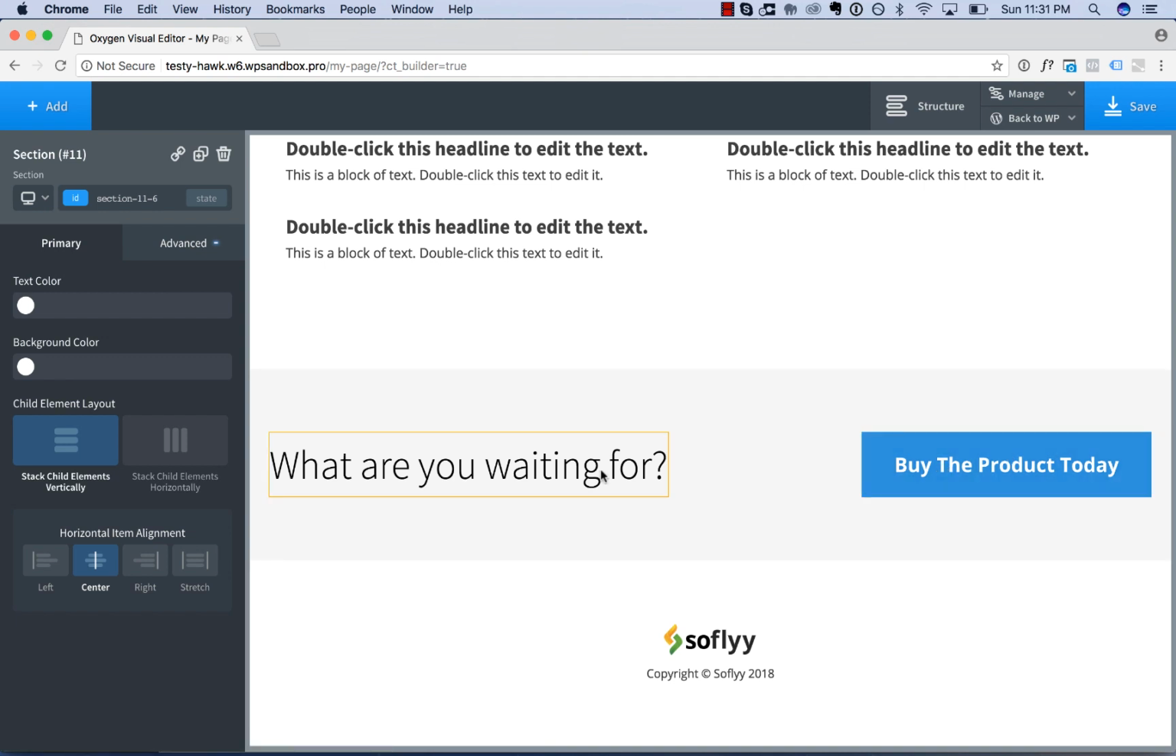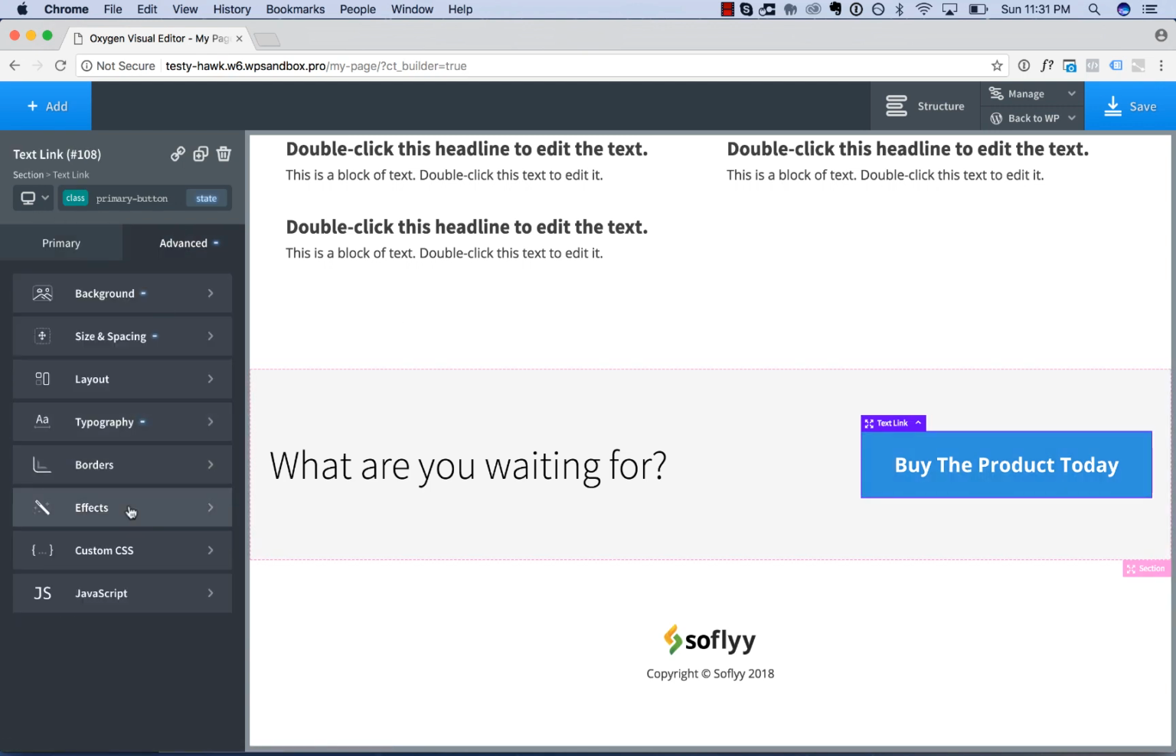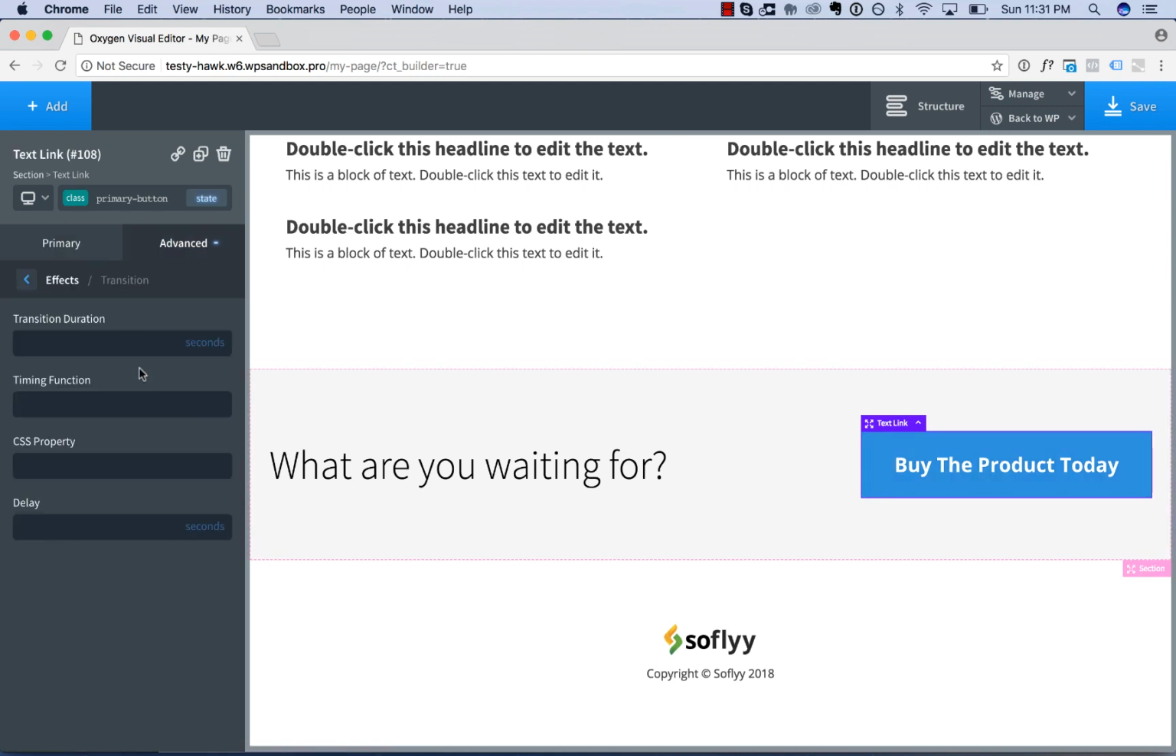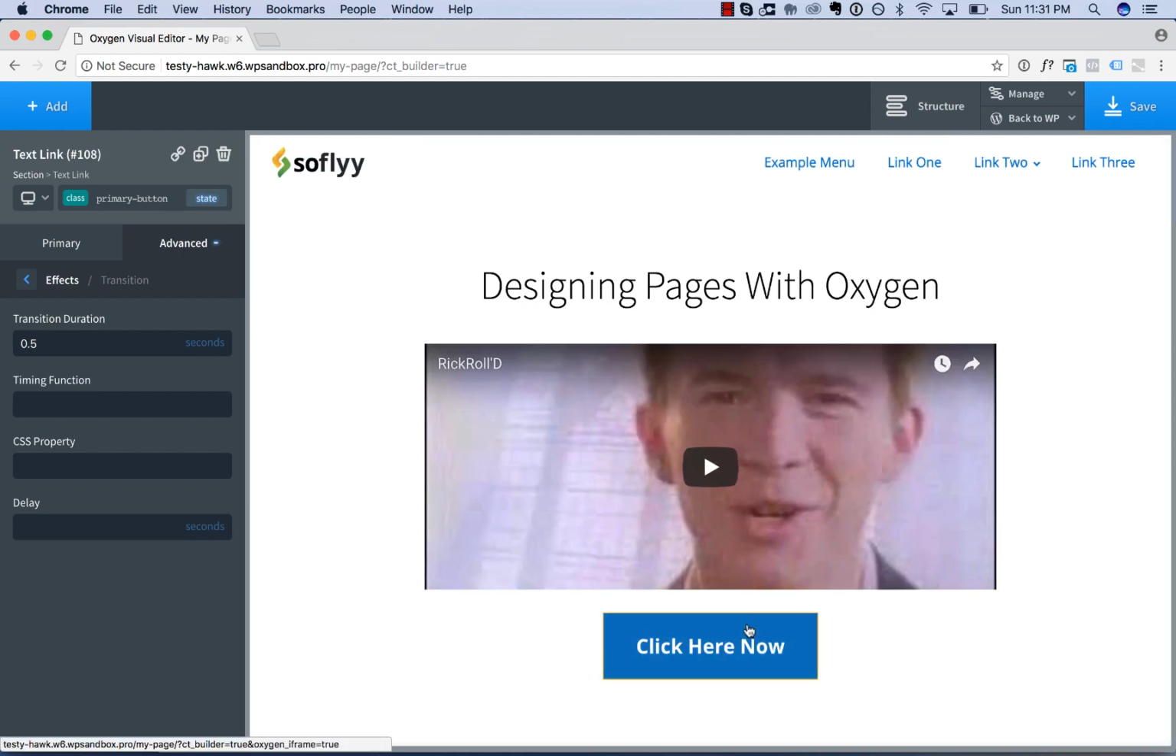Let's make this effect smooth. Let's give it a transition. To do that, we'll simply go to Advanced, Effects, Transition, and we'll give it a transition duration of 0.5 seconds. That's the amount of time it'll take for the background color to change when switching between the original and hover states. So now we get a nice smooth animation of the button.